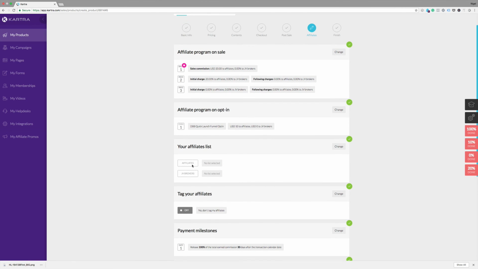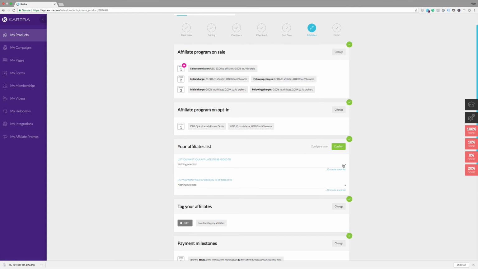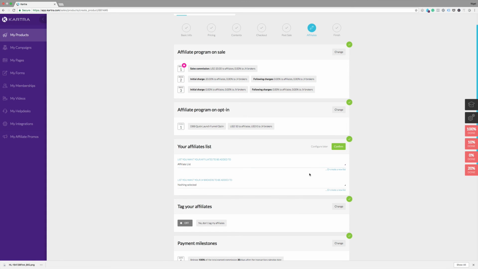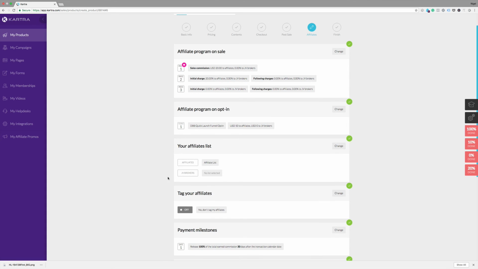What you can also do is decide what your affiliates you're going to bring in. If you've got, like I've got an affiliate list, I can go and select that and add that and confirm it. You've also got the joint venture brokers, something I don't really use, but again, if you've got that sort of arrangement, that's something you might want to explore.